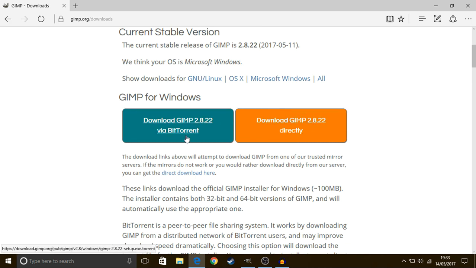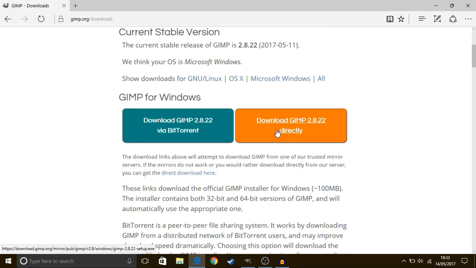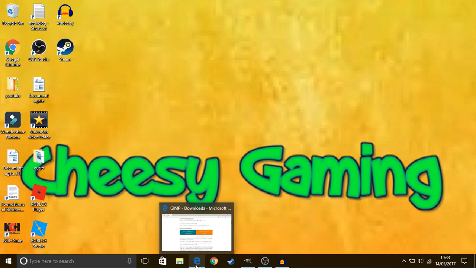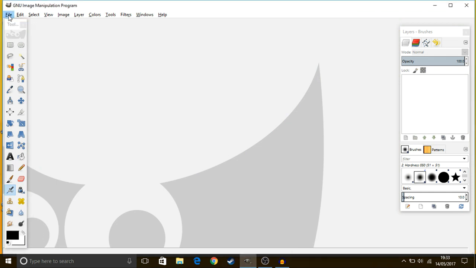GIMP, GNU Image. Yeah, you click download 2.8.22. Then you do this one. Download GIMP 2.8.22 directly. Not this one, but this one. And yeah, once you're done that, I've already downloaded it, so I won't do it. But once you're done that, you're going to install it. But when you're done that whole thing, you just get rid of the browser for now. You're going to go on to it.